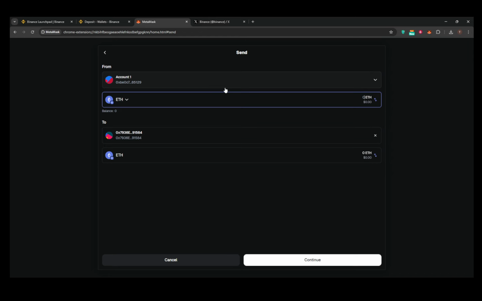Before proceeding, double-check the address you pasted. Even a single character mistake can lead to lost Ethereum, so vigilance here is key. Once everything looks good, proceed by confirming the transaction in MetaMask. This might trigger a pop-up where you need to accept the gas fees.